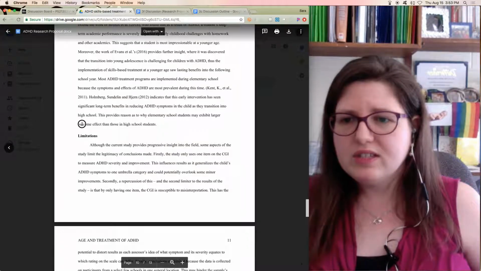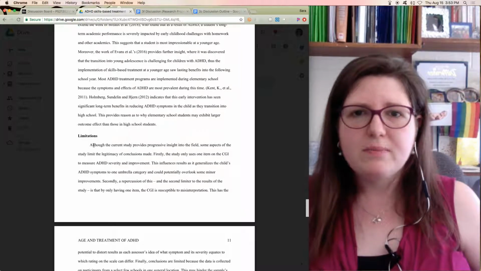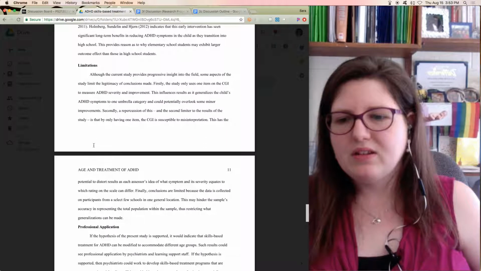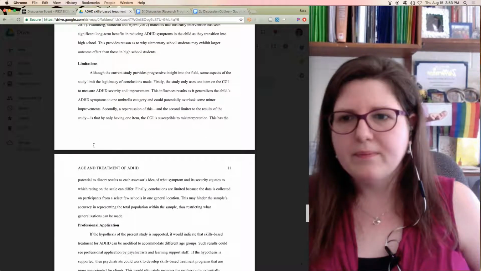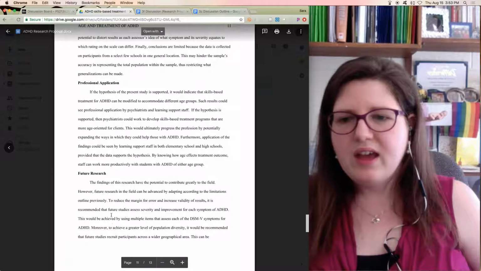And I just noticed here at the end of this one paragraph, there's a little extra spacing. You can see there's more space between outcome and limitations than there is between limitations and although. So when you're copying and pasting, always check for things like extra spacing that can slip in and sneak into your formatting. So here they've got limitations, professional applications, and future research.